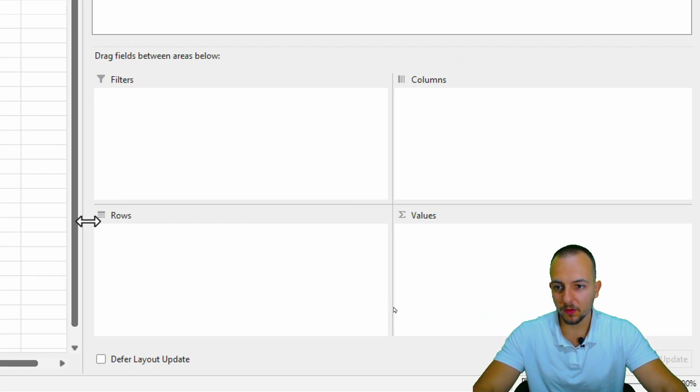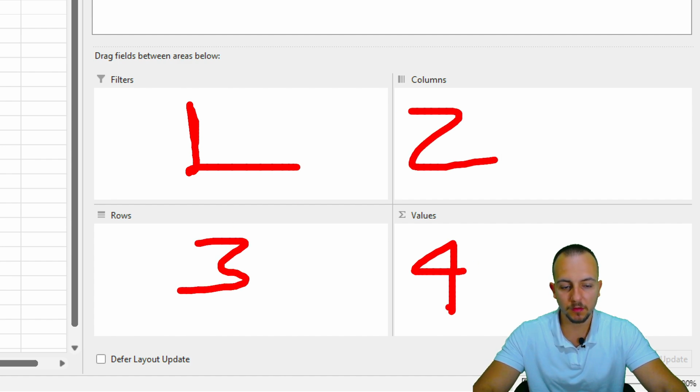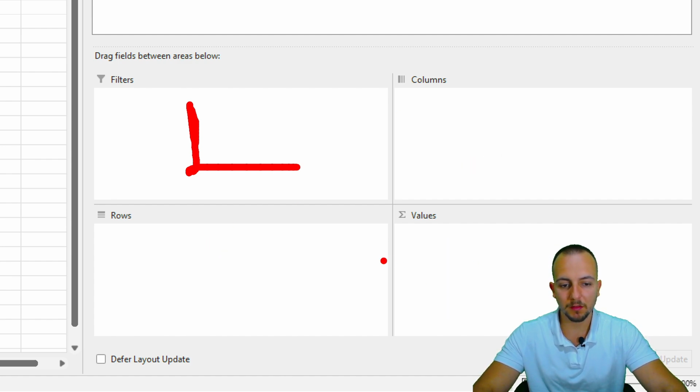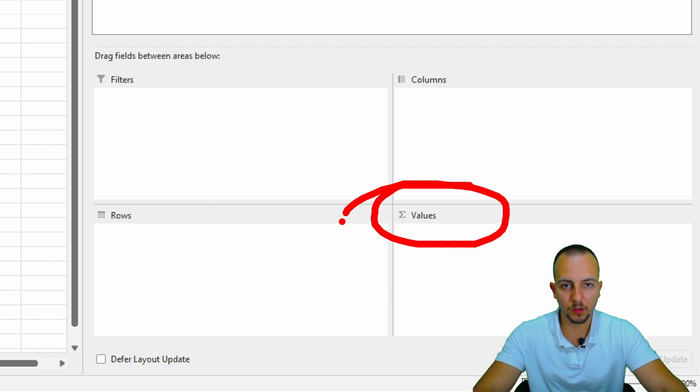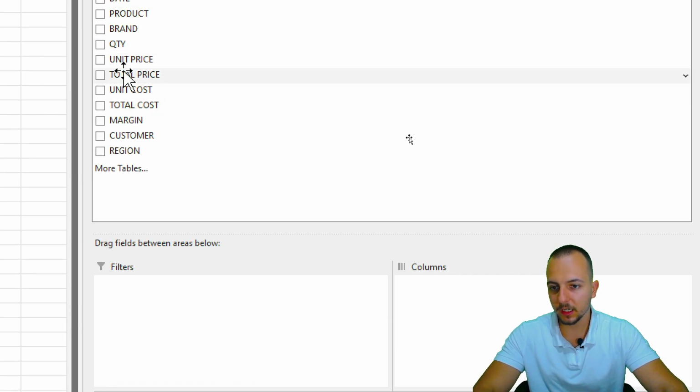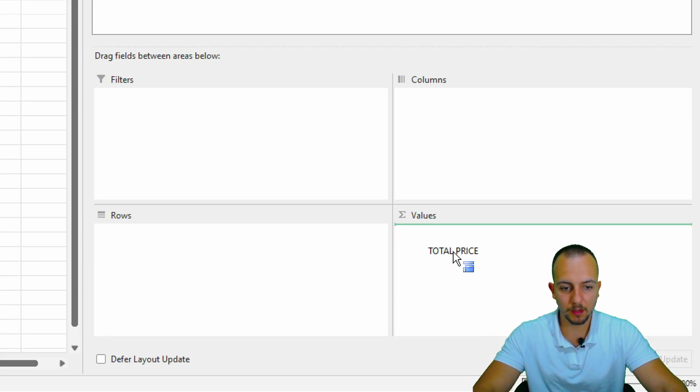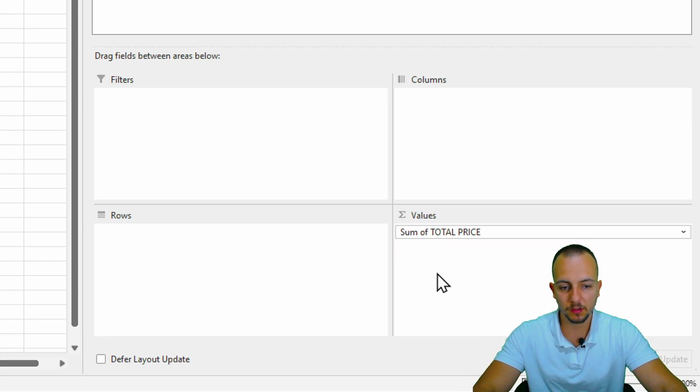And maybe we have a question or a problem. What are the fields that I need to use? I have filters, columns, rows, and values. If I want to see the value itself, the total sold, the total quantity sold, the whatever, you can use the values field. So let's take here the total price, click, hold, and drag, and drop it here into the values field like this. Now we're gonna have a sum of the total price.